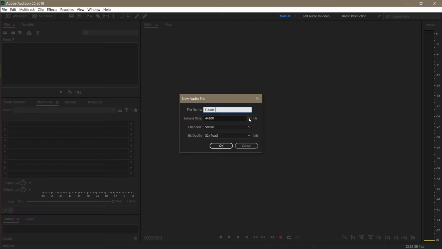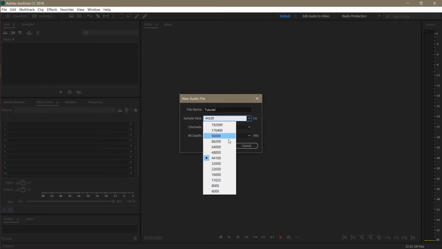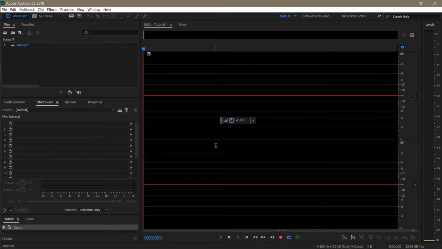You're going to set your sample rate and your channel and your bit depth. And honestly, this is all how you're probably going to want to set it up. I've said before, you can set it up higher at 48,000. That tends to be for higher quality recordings, like for TV and for movies. So with these settings, we're going to press OK. And we're greeted with an empty waveform.